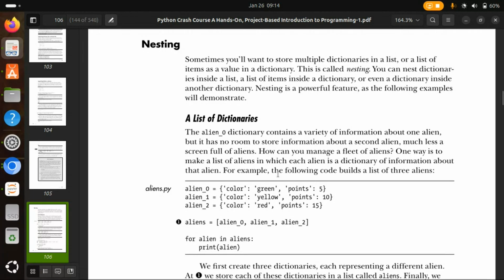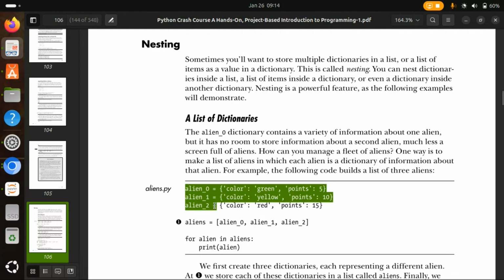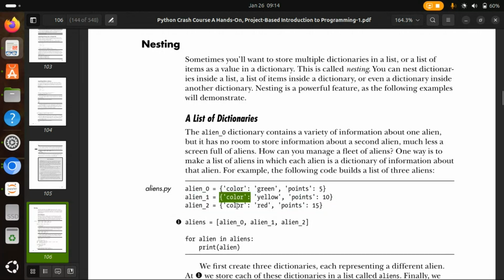And one of the examples they did is that they created alien 0, alien 1, and alien 2. So these different aliens, you can see the names of the keys remain the same, right? Just the values are changing, right? But the names of the keys remain the same. You can see points, points, color, color.